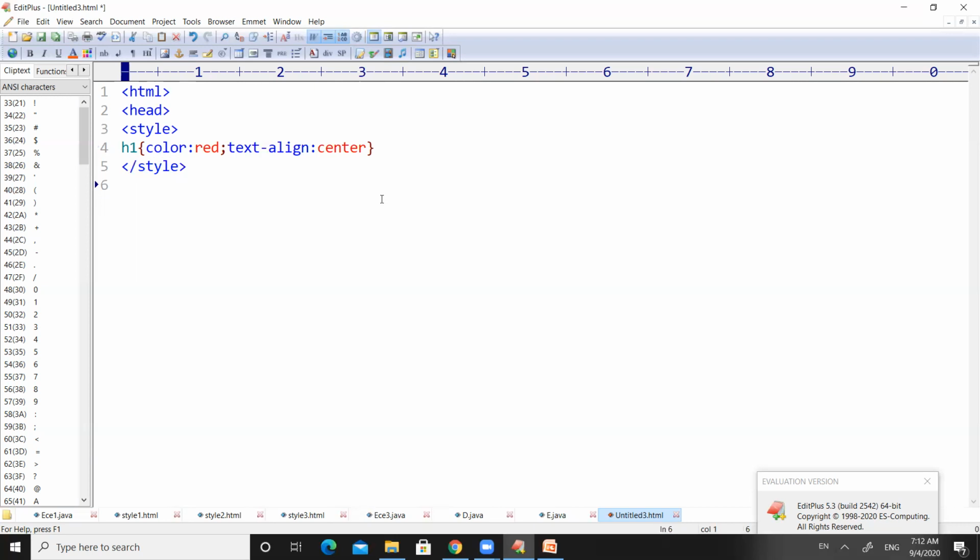End it with the style closing tag, and then if you want some title, you can have a title tag. Let us have a title. My title is element selector. And then after giving the title, after closing the title tag, let us close the head tag. And after closing the head tag, let us open the body tag here.